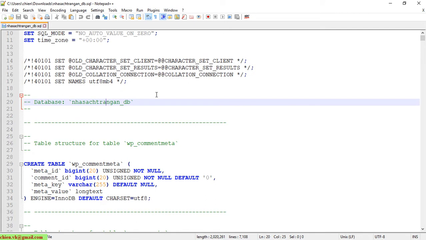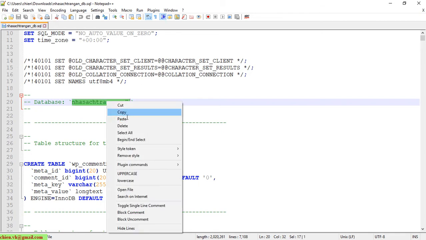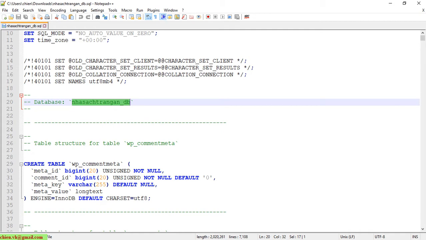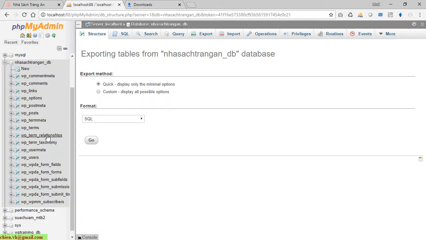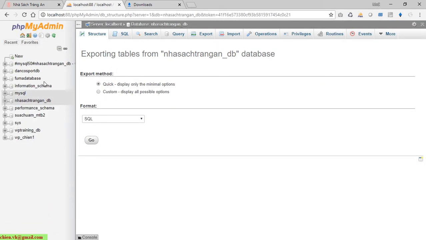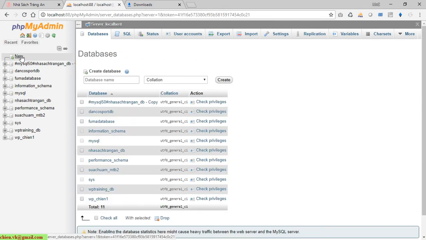In this video I will install this code and database on the same server, so I will change the database name here. I will copy this one, and after that I will go back to the admin page of the MySQL server. Here we have a New option. Click on this one, and it will direct you to the database page where you can create a new database. Here you enter the name.